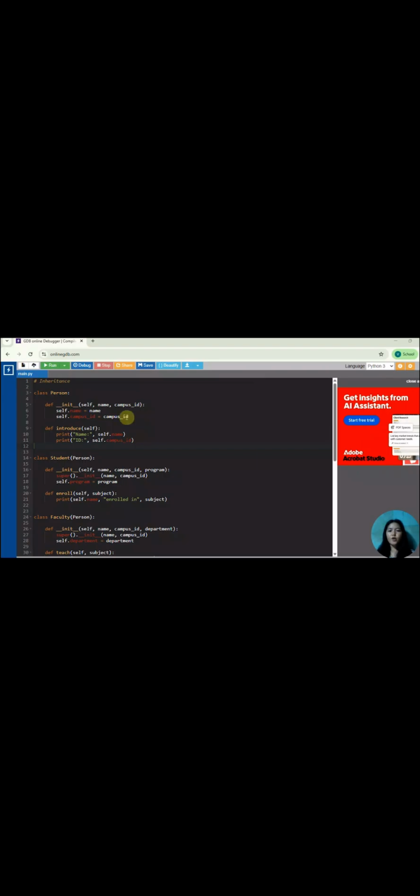After that, I created a method called introduce. The introduce method prints the name and ID of the person. Since this method is inside the Person class, any class that inherits from Person will also have access to this method. So next, I created a child class called Student.